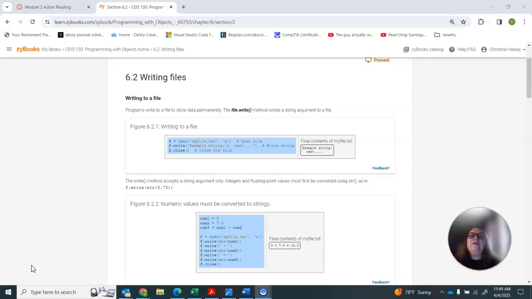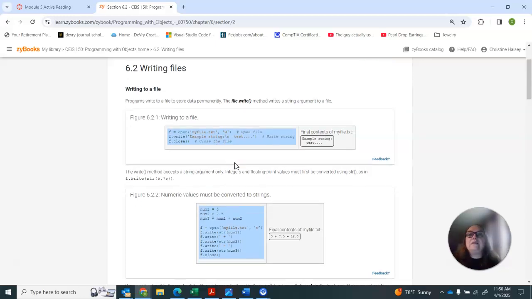Writing to a file gives us the ability to write to a file from within our program to store data permanently, or whatever we come up with within our code. So they have an example here of writing to a file. And you can see, just like we were reading from the file, we have to open the file first and give it the file name. And then we use the W specifier to write to the file.